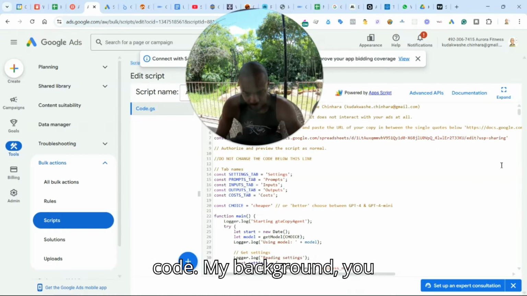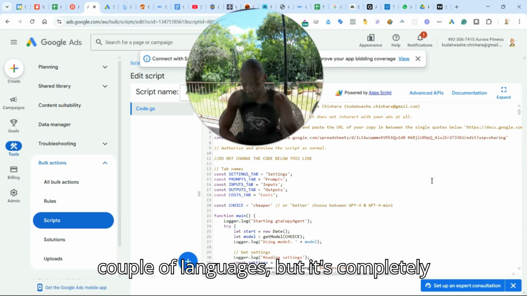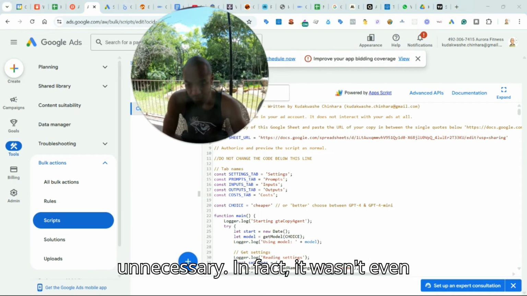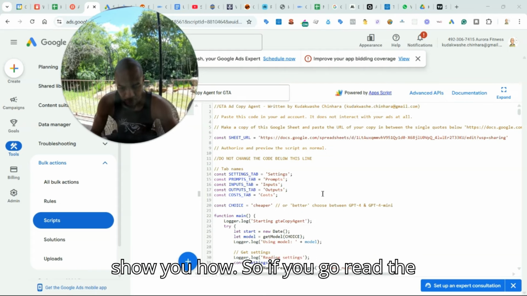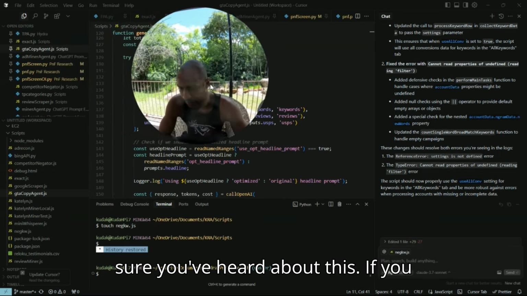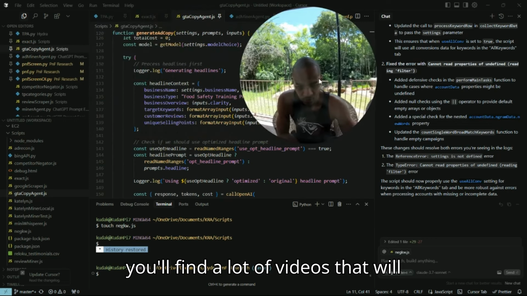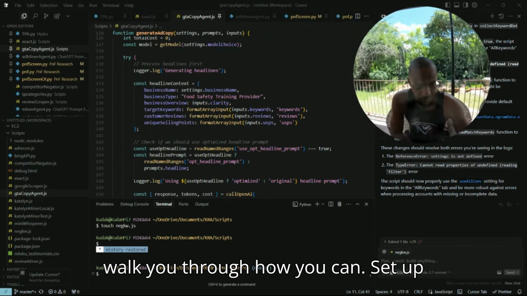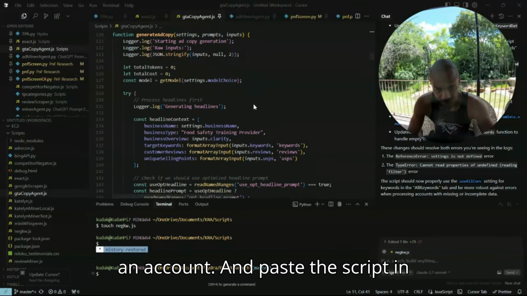My background, I was a bit of a data scientist, so I've got some experience coding in a couple of languages, but it's completely unnecessary. In fact, it wasn't even necessary to write the script, and I'll show you how. So copy the script and paste it into Cursor. I'm sure you've heard about this. If you haven't, jump onto YouTube. I'm sure you'll find a lot of videos that will walk you through how to set up an account and paste the script in there.